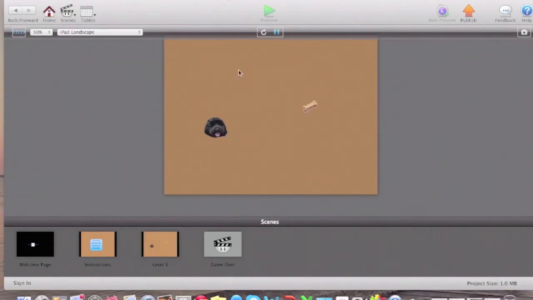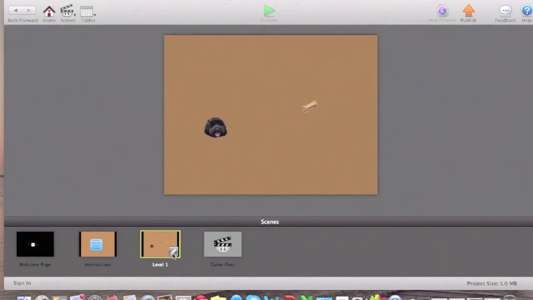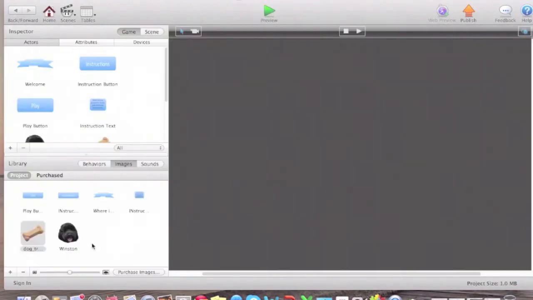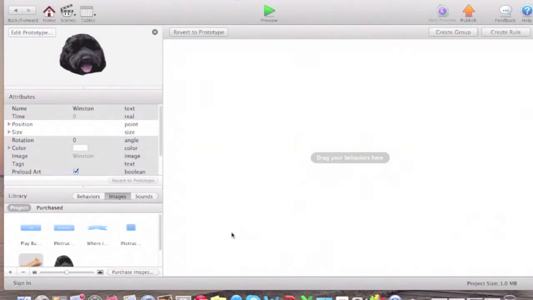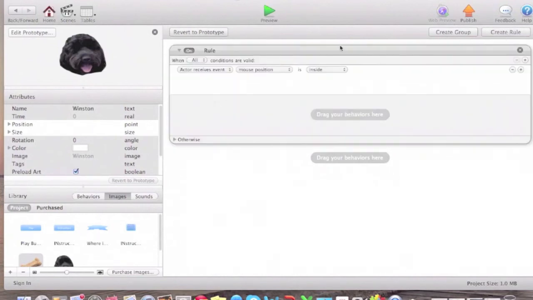So if we preview, you can see that nothing's happening. But what I want is for Winston to be able to eat a cookie, right? So I have to tell the computer that I want Winston to be able to move. Okay, so that's what we're going to be doing. So the first thing that I'm going to be doing is creating a rule.